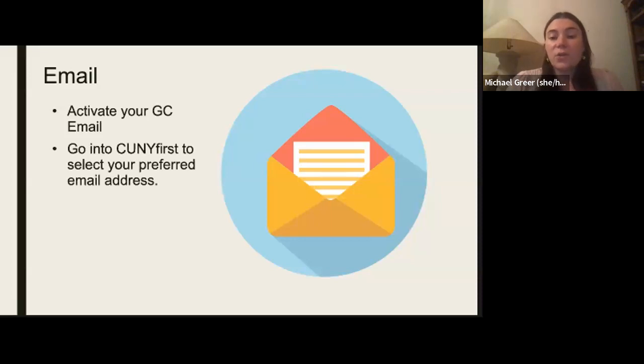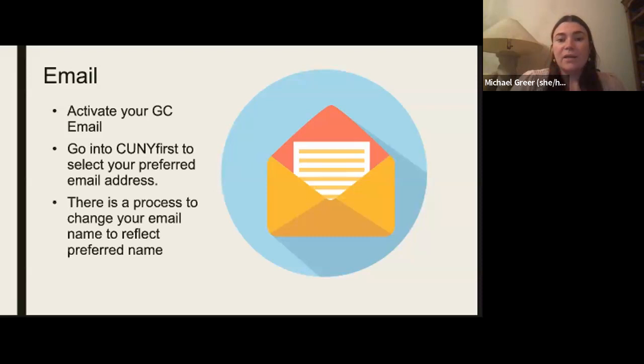You should also go into CUNY First to select the correct preferred email address. Finally, there is a process to change your email name to reflect your preferred name. If you're interested in doing this, you should reach out to IT.